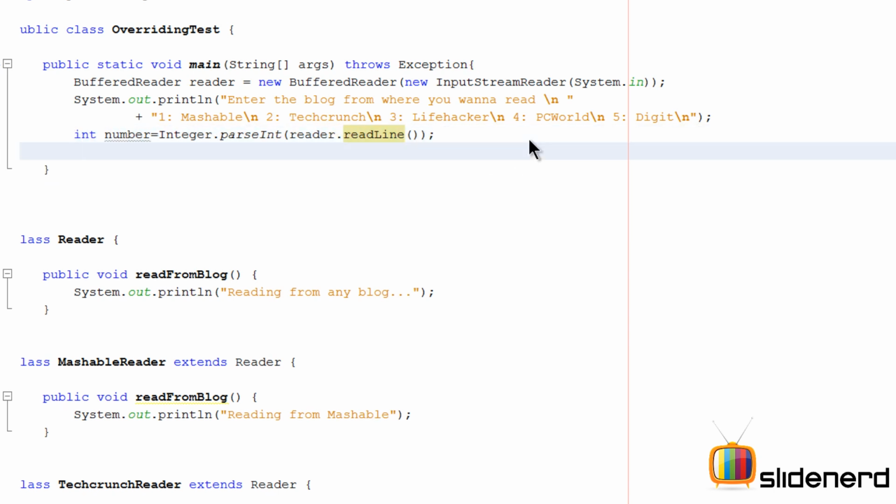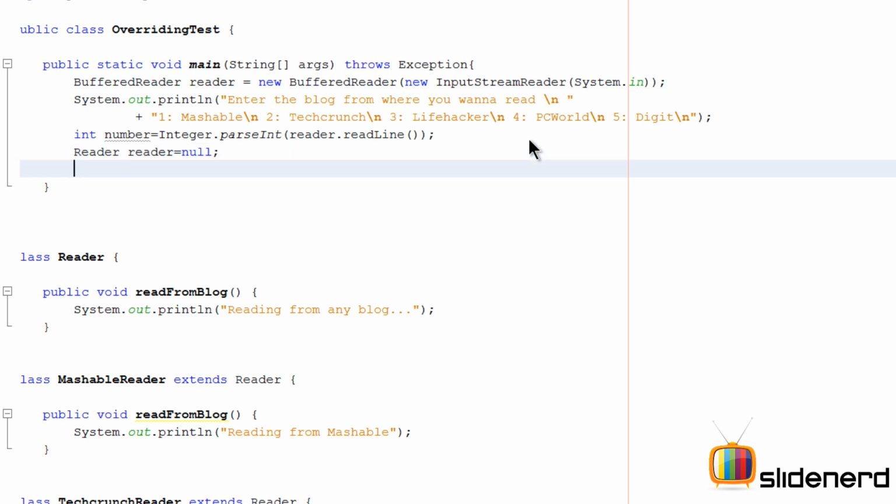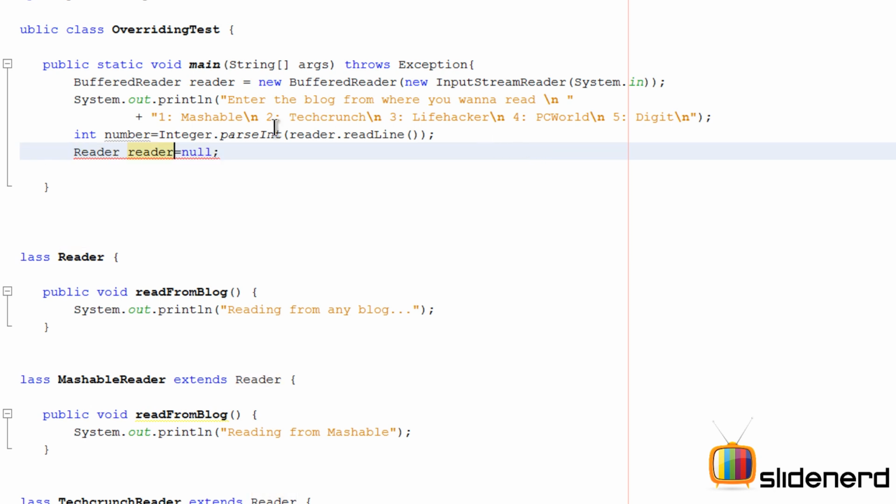So now, based on the value of number, I want to read the appropriate block. So what am I going to do? Create objects of everything? No. This is what I do. I use dynamic method dispatch. First, I make an object of reader by saying reader equals null. Okay, now reader, that name is clashing with the reader above. So we need to give it some other name. Let's say blockReader over here.